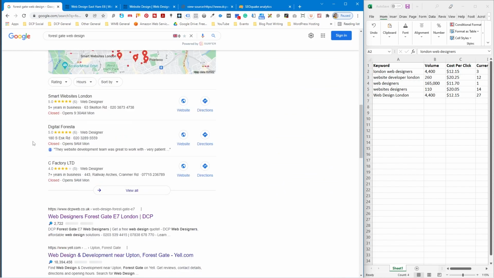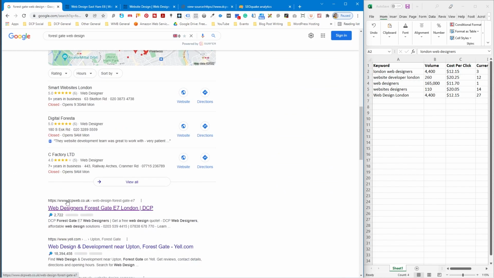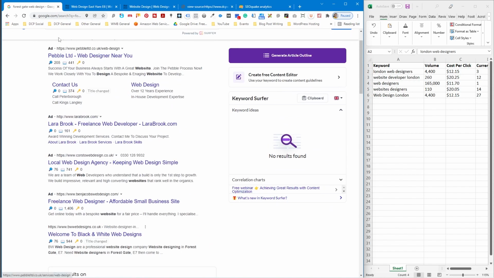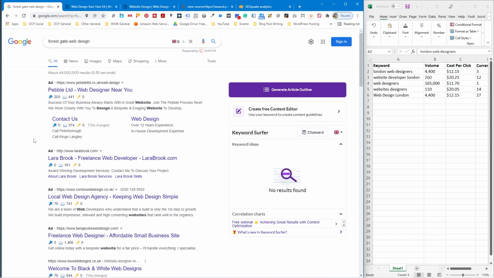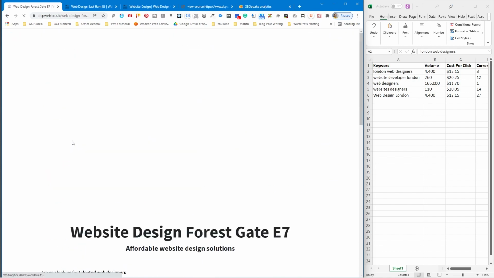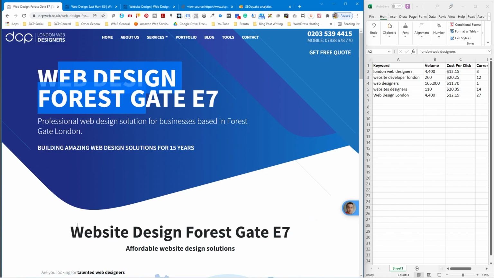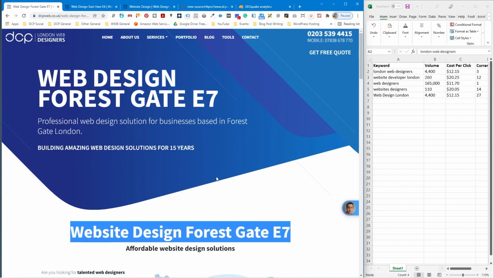I think Forest Gate is spelled as one word as well. But here it is. Right, so this one's a slightly different term. It's Forest Gate Web Design rather than Web Designers. But again, the content is there. Web Design Forest Gate, this is the keywords.